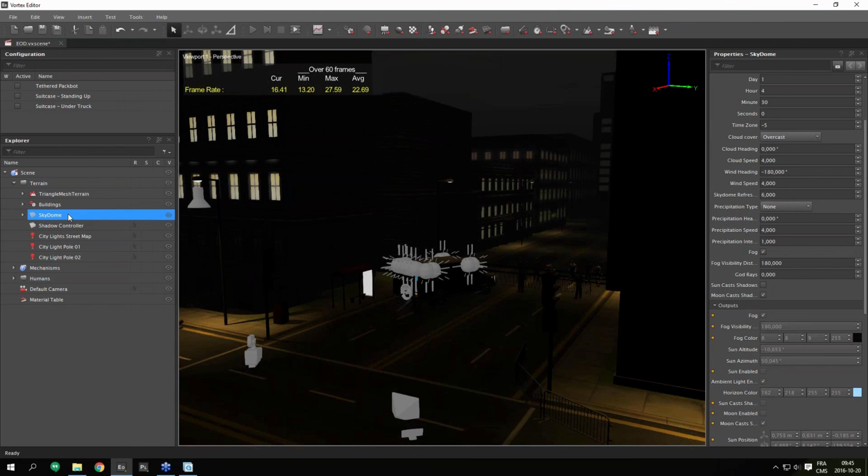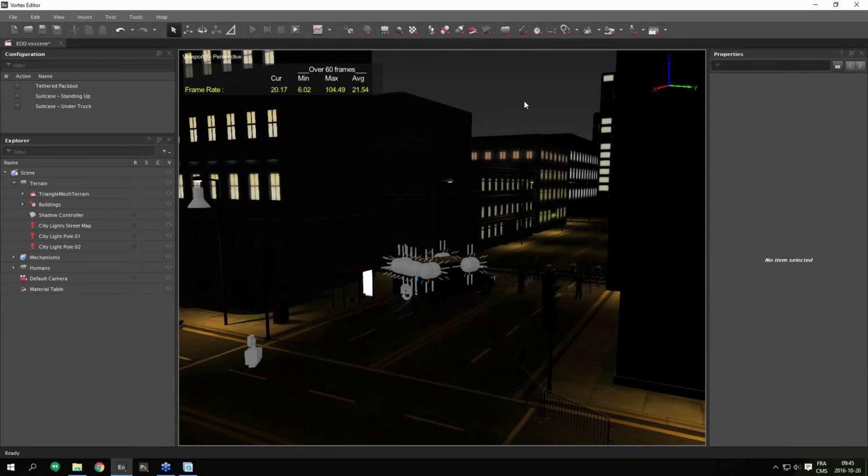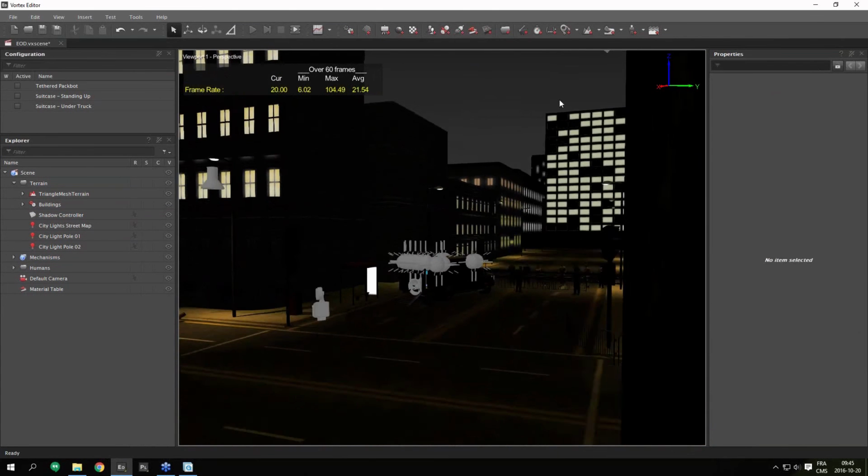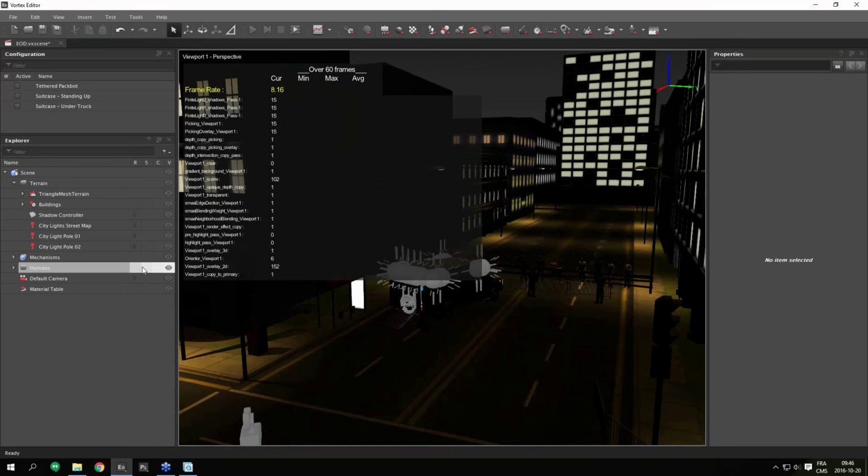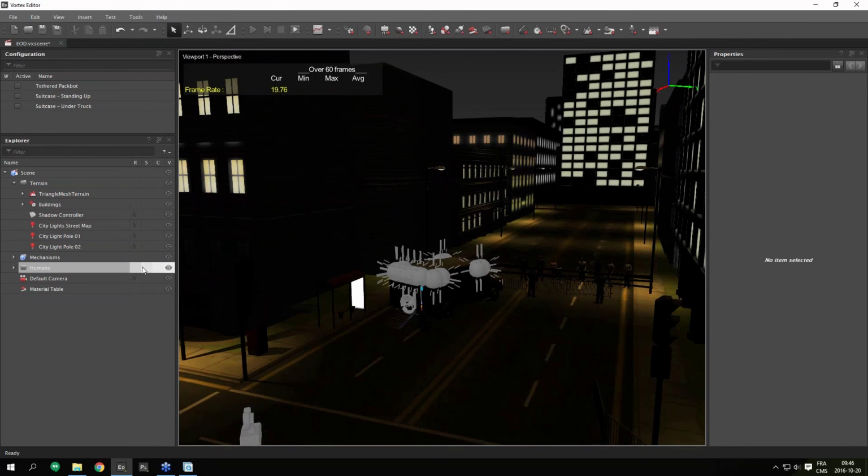So if I delete it completely, you see that there's not a lot of difference in the sky, but we're seeing a small improvement in the frame rate. So we're going to refresh it.